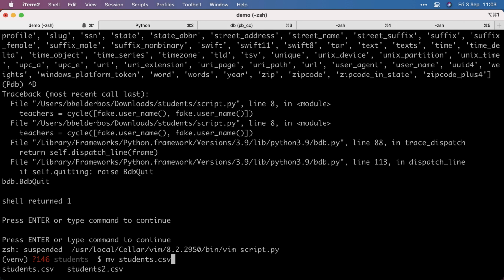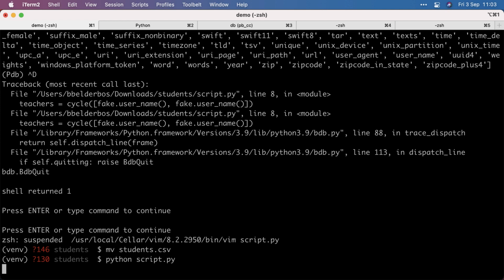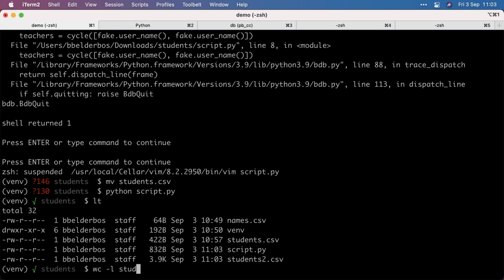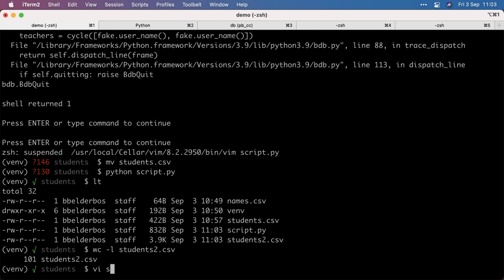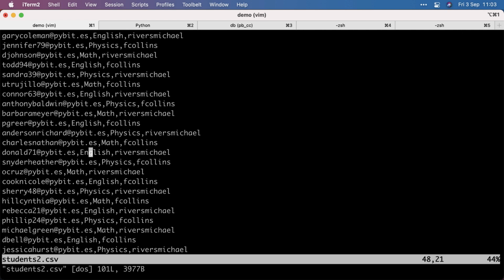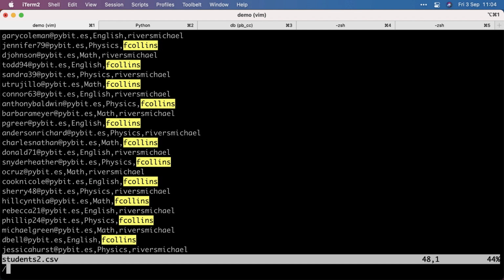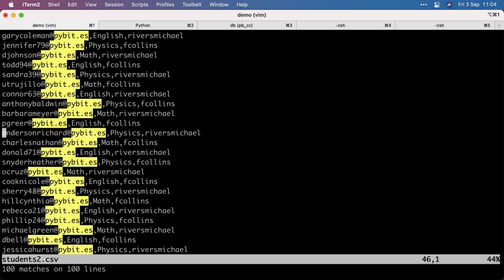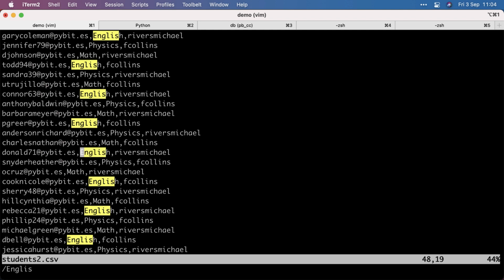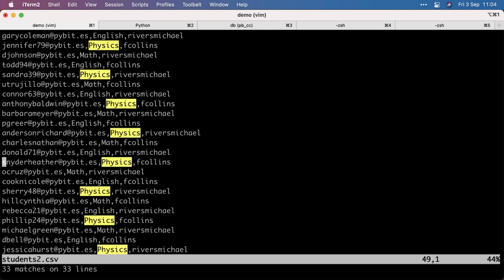Let's move students to, well, I was going to diff it, but that doesn't make sense because the fake data changes, right? So there's nothing really to diff against. So let me just run it and let me overwrite the file. Still 101 lines. Let's open it up. Still 2 teachers, but they changed, of course. And 100 emails, and still, of course, those 3 classes evenly divided. Perfect.